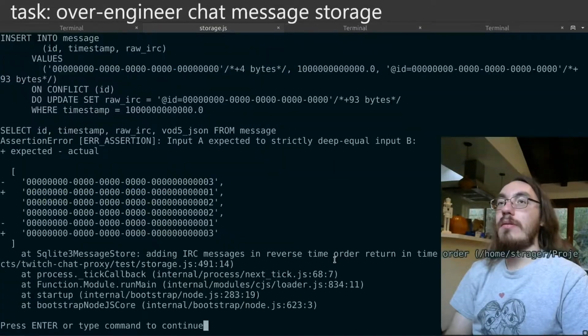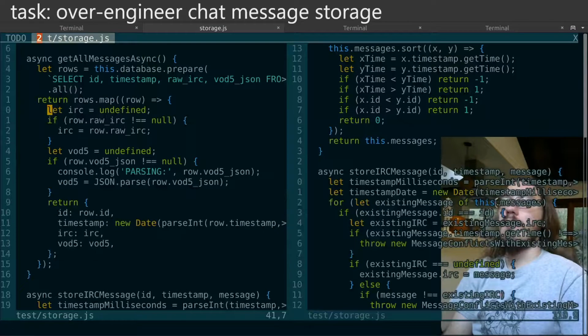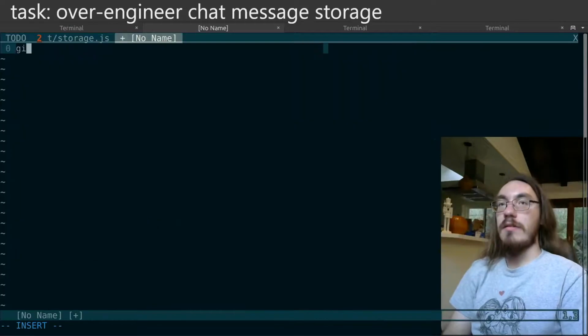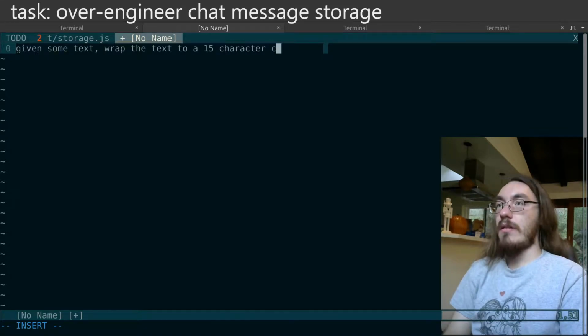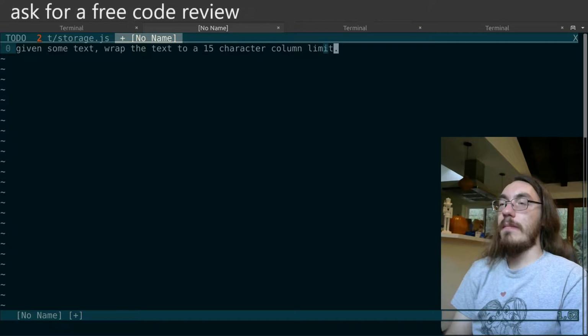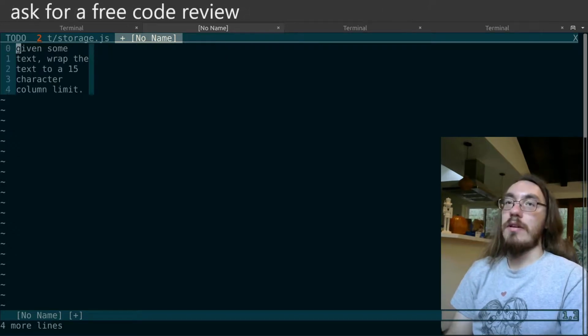Yeah, so the problem is, given some text, wrap the text to a 15 character column limit. In Vim, there's a shortcut to do that. So, boom.